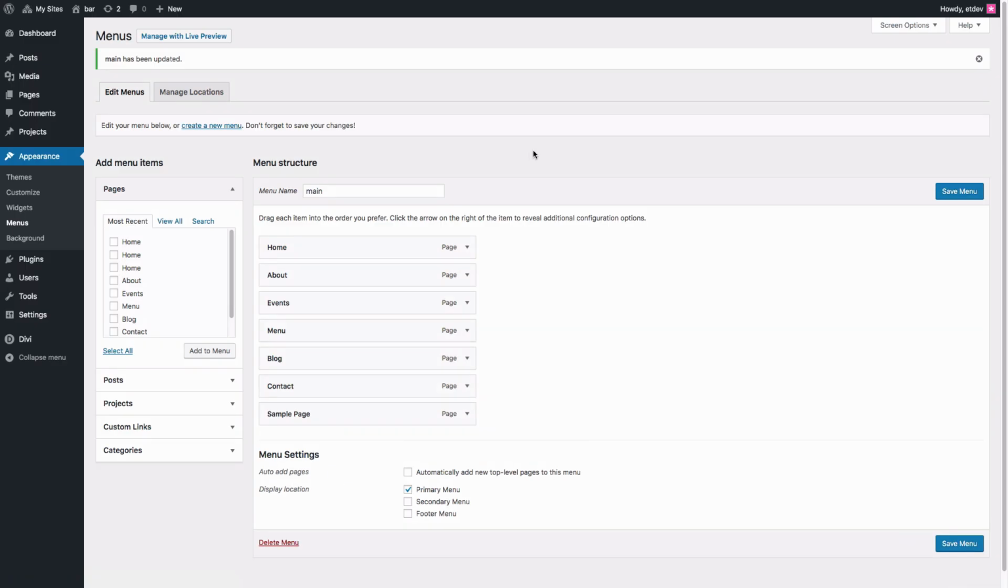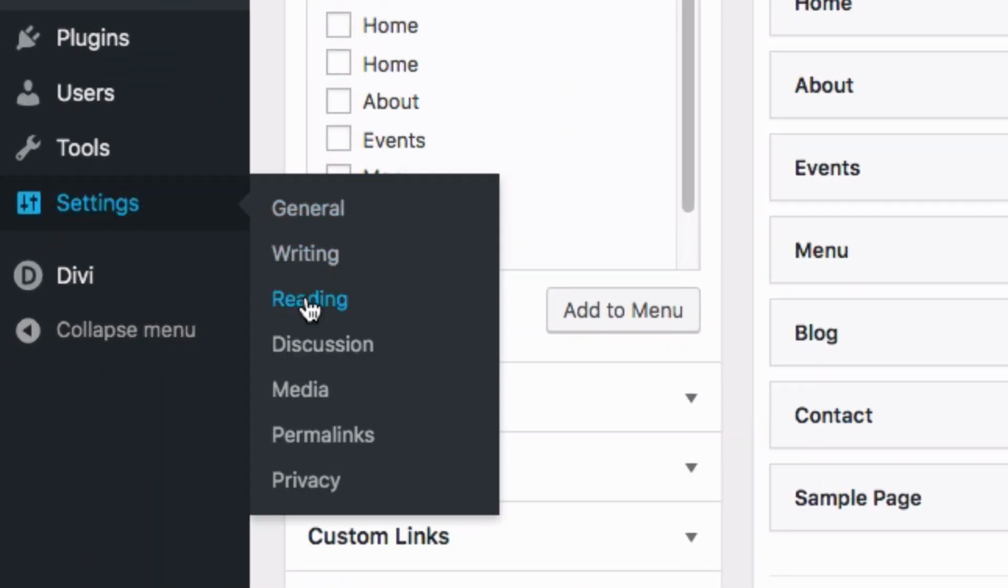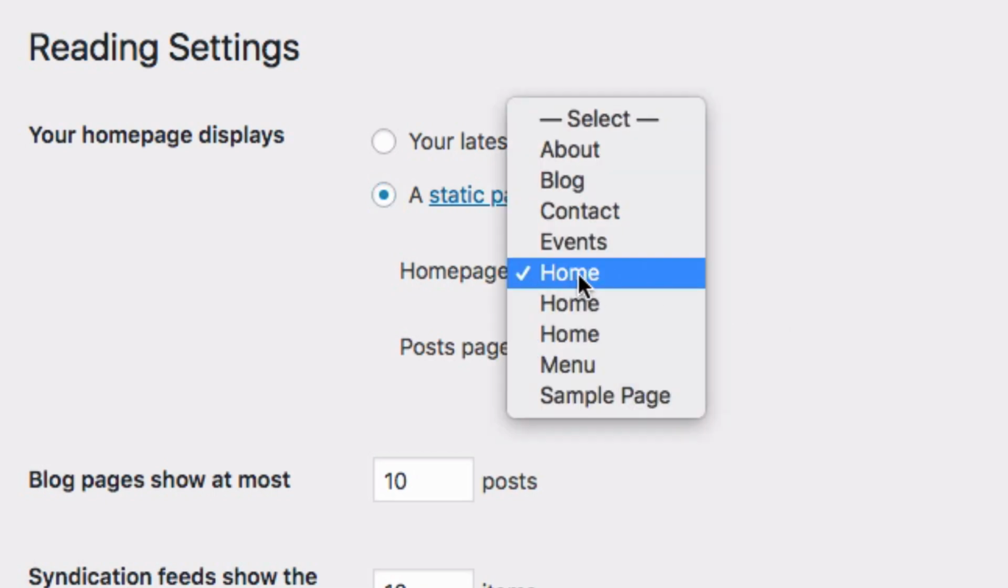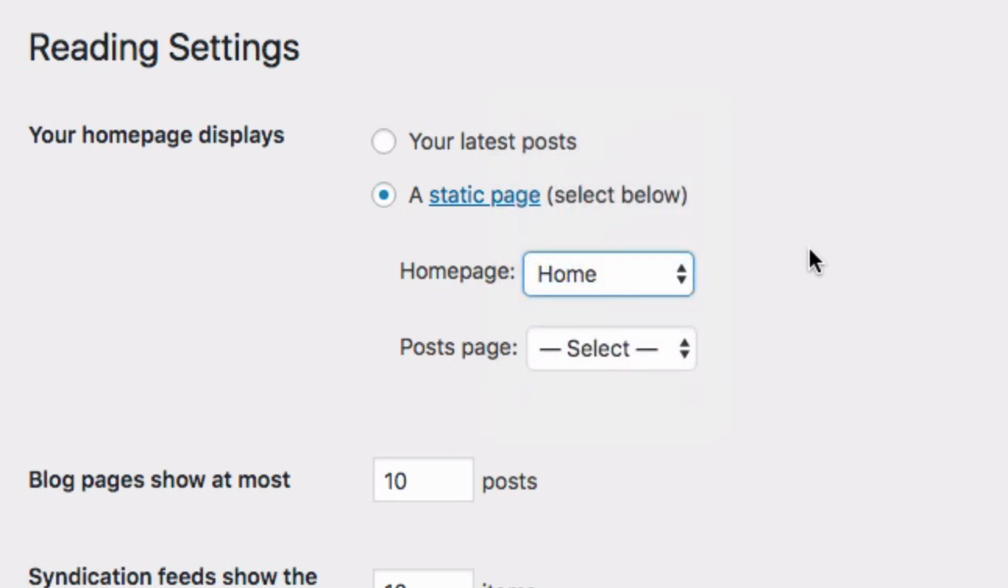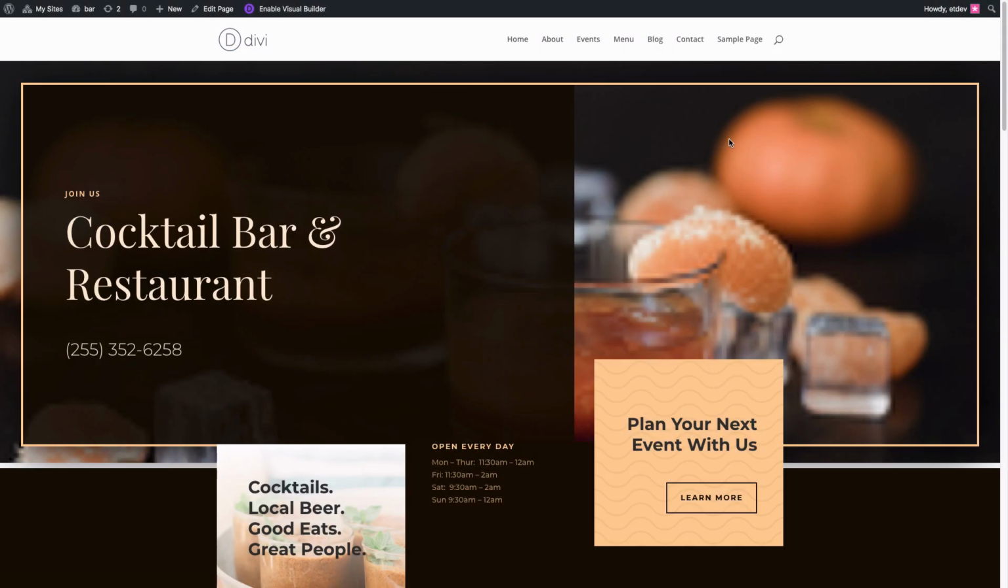And for one last step, you'll want to create a static home page for your website, which you can do by going to Settings, Reading. And then for your homepage displays, go ahead and select a static page. And then for the home page, go ahead and select the home page that corresponds to your homepage pre-made layout. Then click Save Changes. Now your new website is up and running with the new bar layout pack.